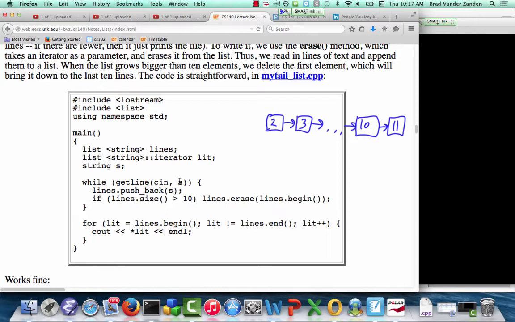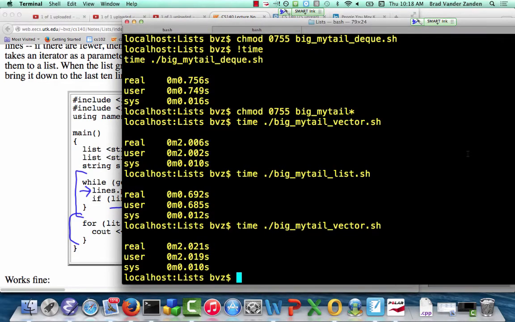I'm not really going to go over it. Actually, I will just quickly. So basically, what he's doing is reading lines from the file, which is from cin, pushing the line onto it, checking to see if the data structure size is greater than 10, and if it is, then he's erasing the first entry. So it's pretty simple. And then at the end, he's simply iterating through the data structure and printing out the lines.